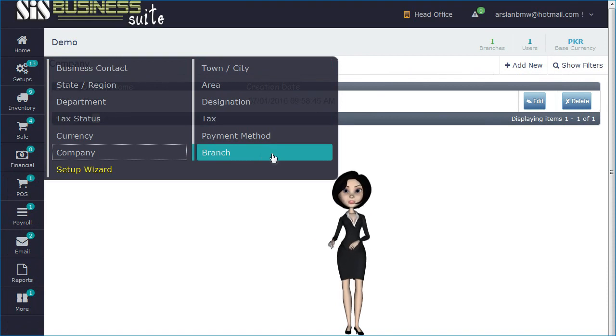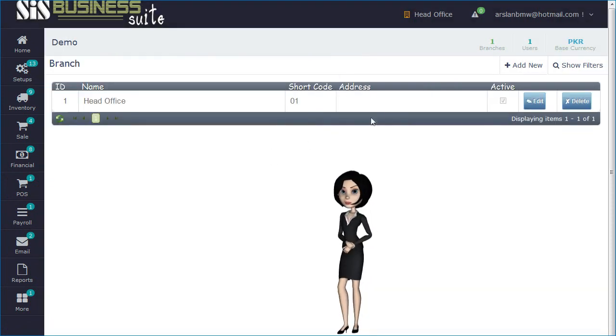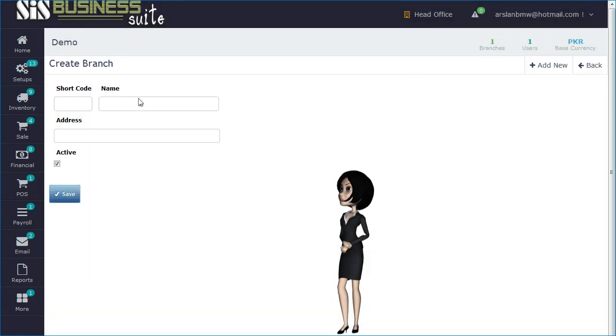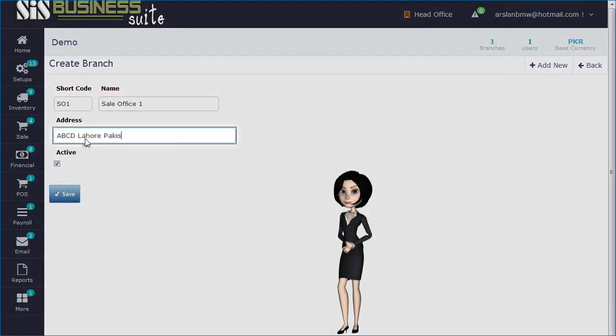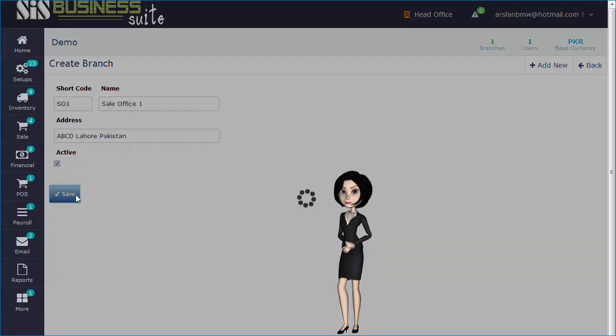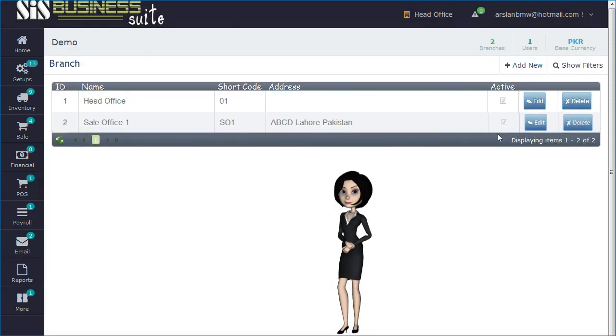Likewise, this is an option where you can create branches or outlets as many as you can. You can navigate just by clicking on it. Let's create one branch by clicking the Add New button. Here, you will input the data: short code of branch, name of branch, and address or location of branch. Now, having filled the required fields, click on Save. And see, in no time your new branch has been created.